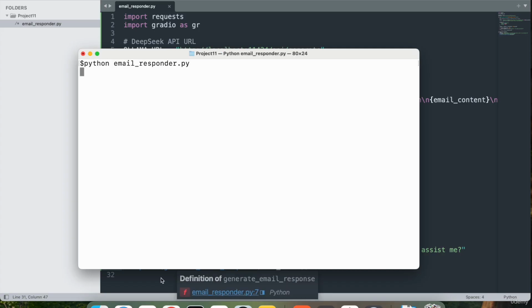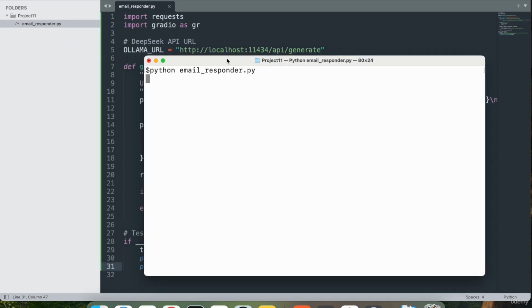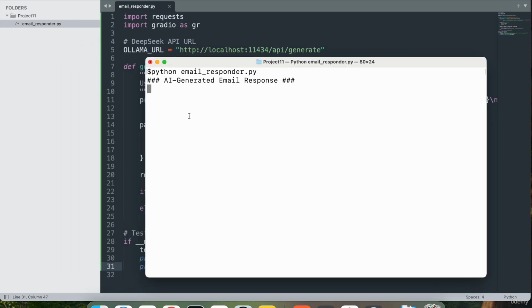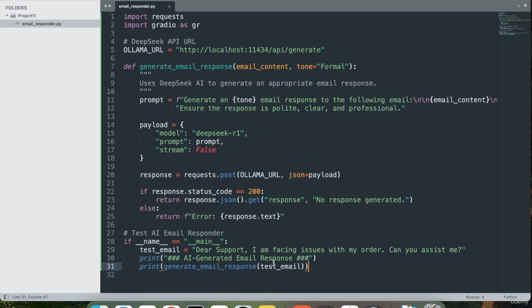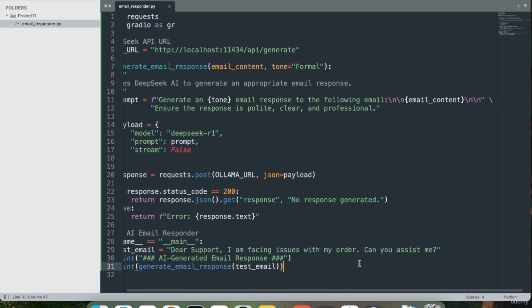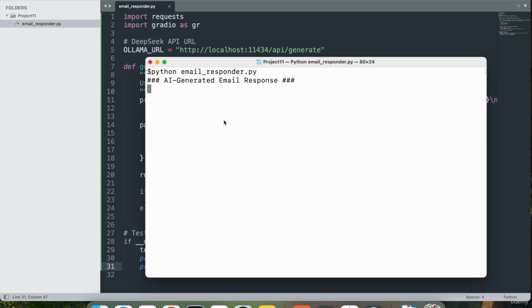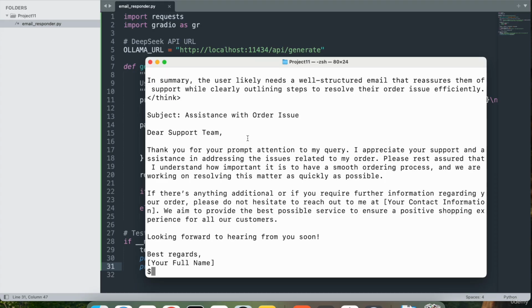So run the project, which is our step 3 in this particular case. I'm running this, and now it's calling the DeepSeek AI and trying to generate an email for the email that we have received, which is, "Dear support, I am facing issues with my order, can you assist me?" Now let's see what DeepSeek comes back with. And there you go. It took a few seconds.